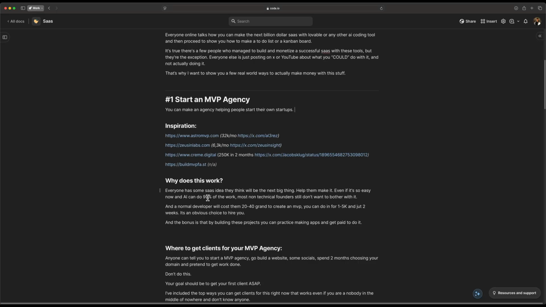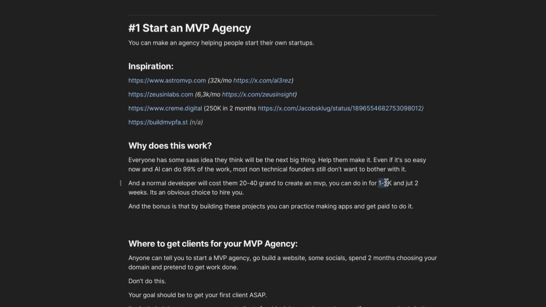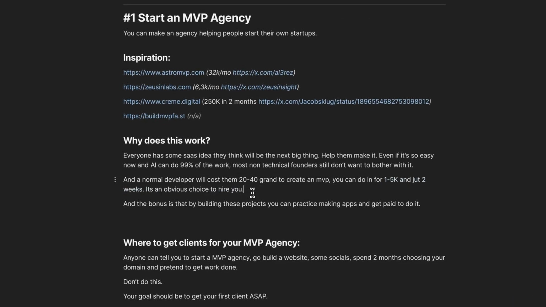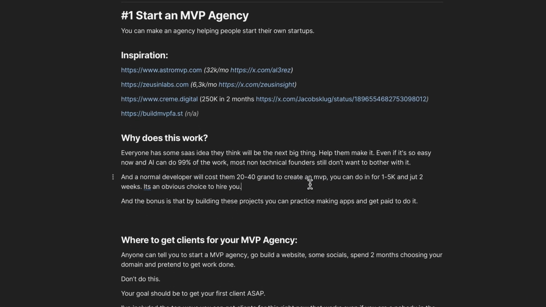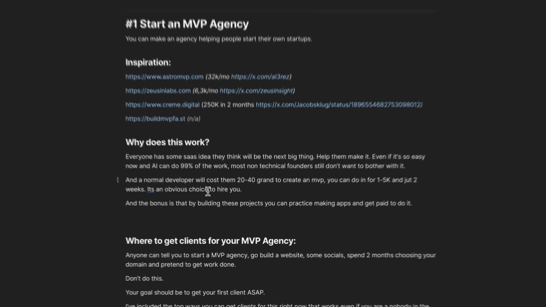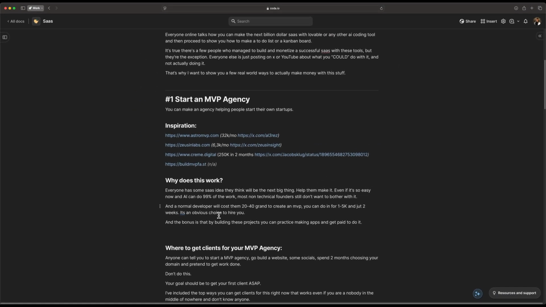And it's much more cost effective to hire you for 1 to 5K in 2 weeks to build a basic MVP using an AI code editor versus a normal developer that would cost them 20 to 40 grand and take like 2-3 months to create this MVP. So the obvious choice is just to hire you. And as an added bonus, with all these projects you're doing for other people, you are gaining the skill of how to use these tools, and you're getting paid to do it. So once you're ready to build your own stuff, you're going to be great at it.